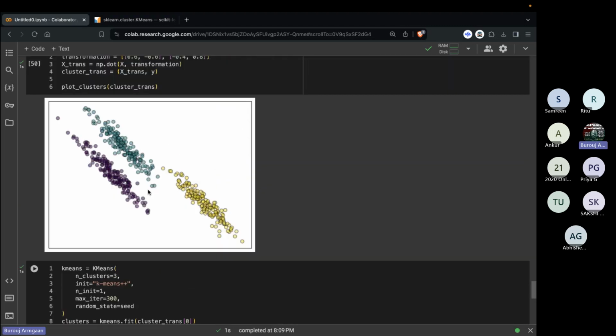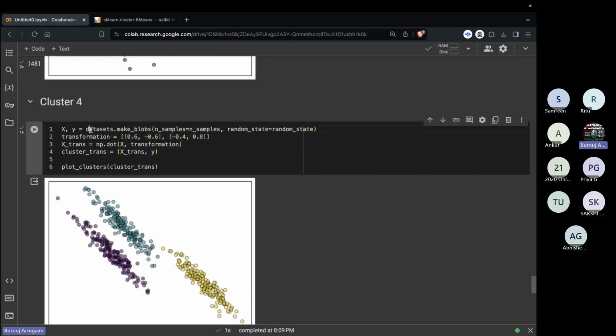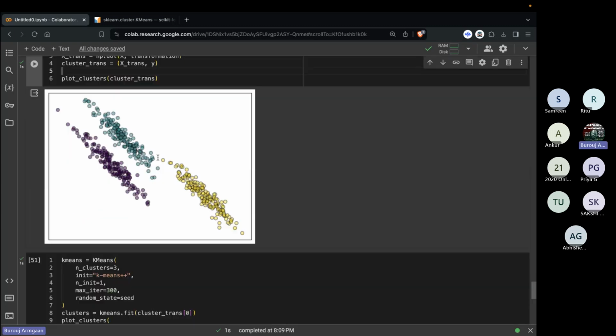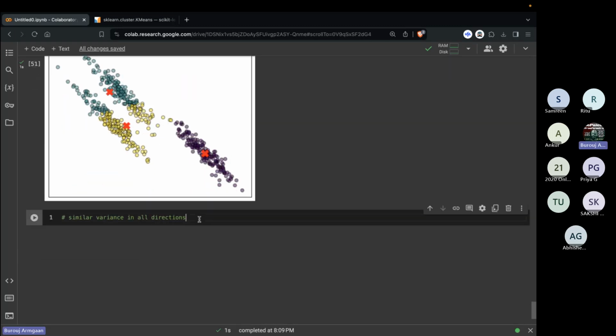If you notice, when I made the data set, I initially started out with blobs. I actually transformed it using this matrix. I skewed the matrix. I shifted the Cartesian plane. So if I take the inverse of this transformation, I would get the original circular blobs back, and I can then create the cluster. So let me show you that.